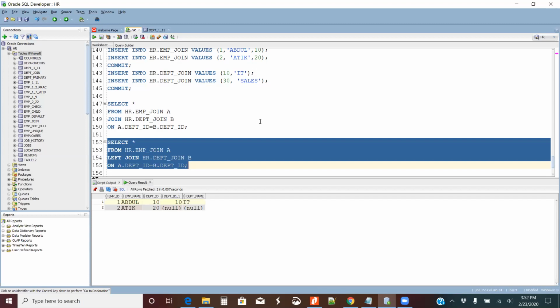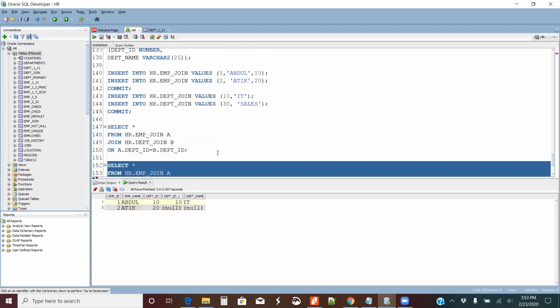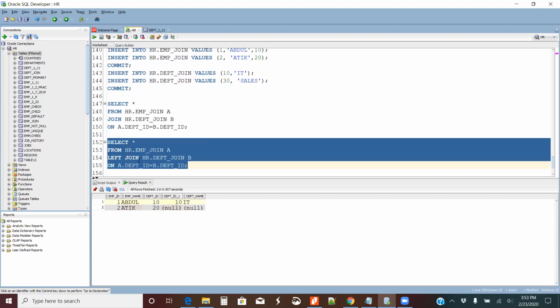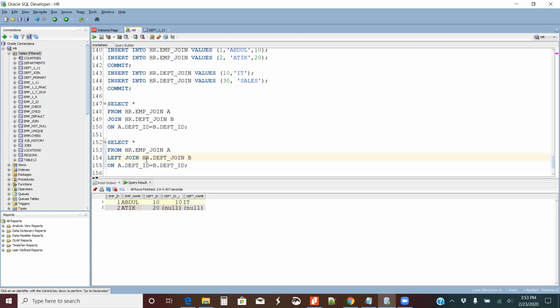Now I want all the records from the department table. So which is your right table? How do you know which one is left and which one is right? The first table in your query is always your left table. A is your first table, that's your left table, and B is your right table because that's the second table. And you can join more than two tables. You can join 100 tables also.